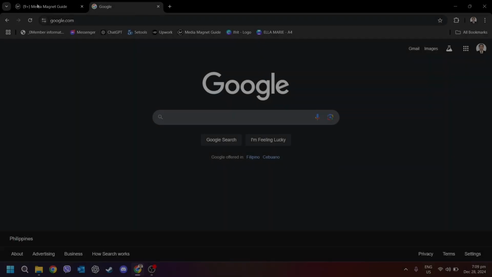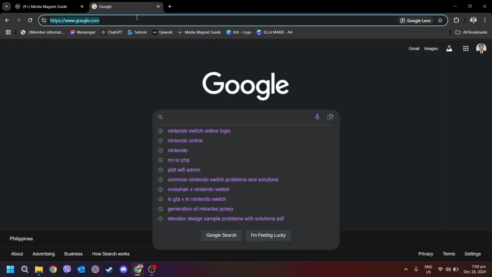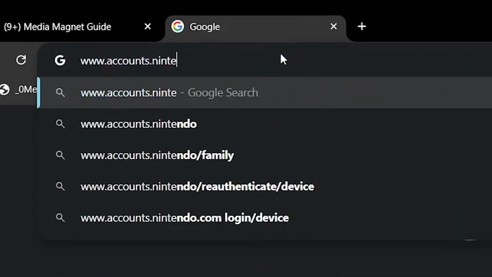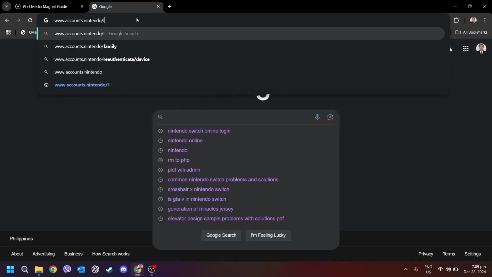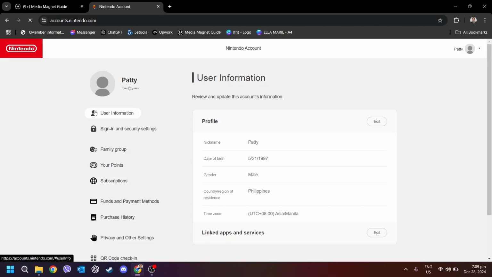Start by opening your preferred web browser and navigating to the Nintendo Switch account login page. To do this, type www.accounts.nintendo.com/login in the address bar and press enter. Once the page loads, click on the first link that appears in the search results, which will direct you to the Nintendo account login page.